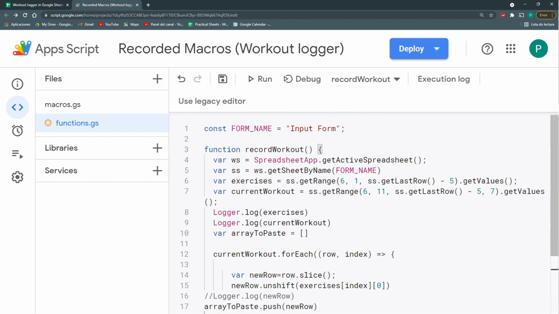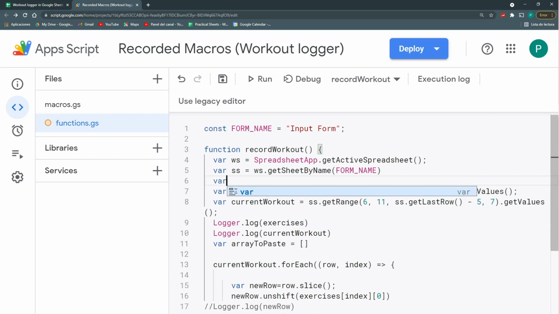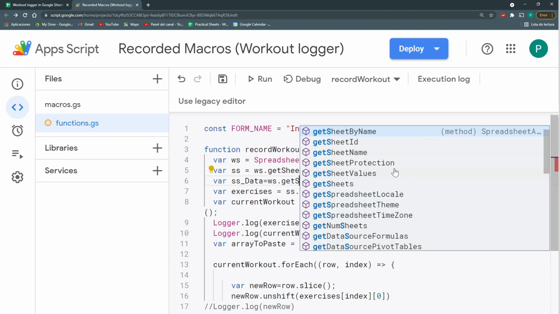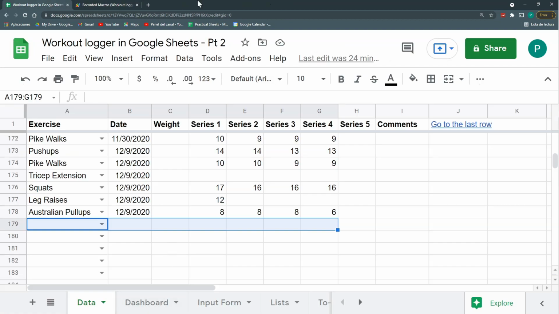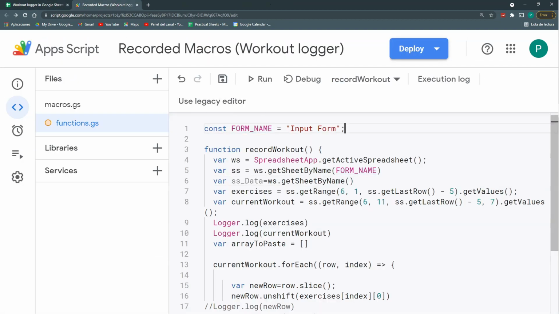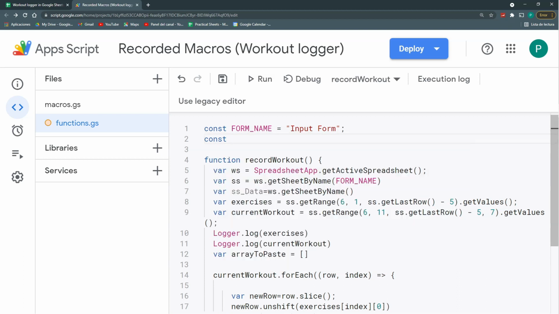Okay, so now I need another SS, that is my data SS. SS data, let's call it. It's going to be WS, get sheet by name, and this is called my data. So let's maintain our notation. So this will be data name, data spreadsheet name. This will be form spreadsheet name. And this is called, in my case, data.